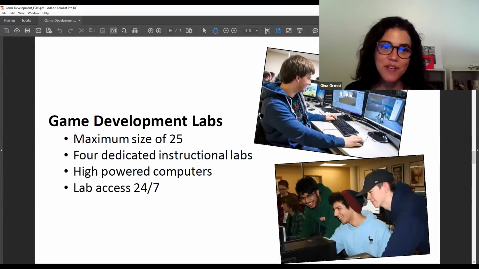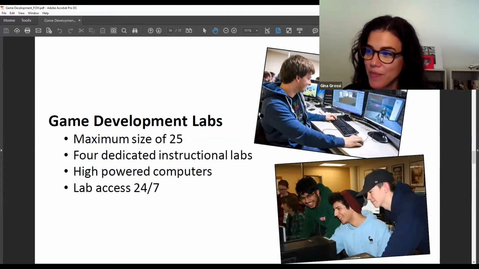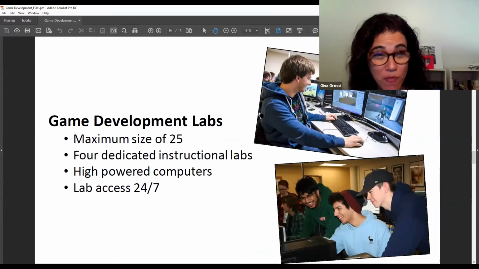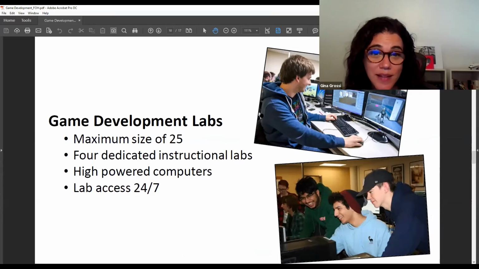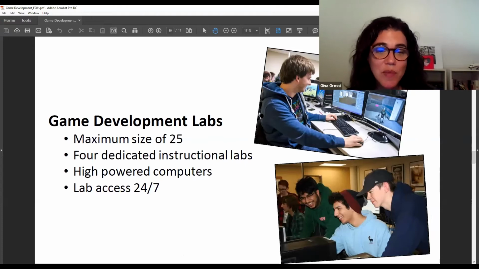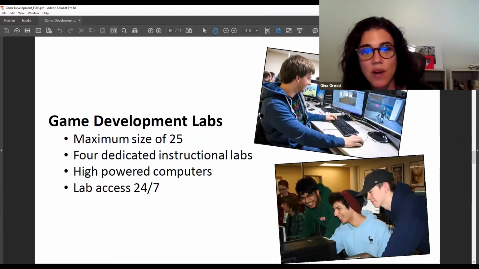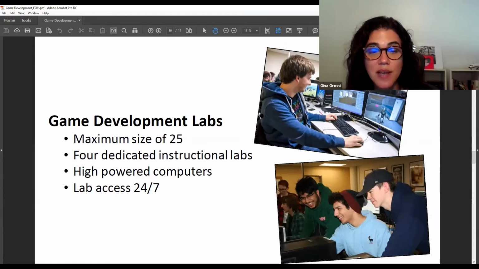Yeah, sure. So as you can see on the slides there, each lab has high-end computers with dual monitors. We have about 4 labs dedicated to game development in the Simcoe building at the Welland campus. All classes are held in the lab. Of course, not right now. Right now we're online, but when we're in person, we are all teaching in one of these labs.